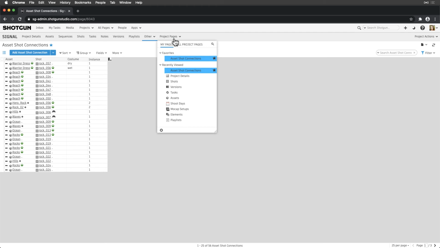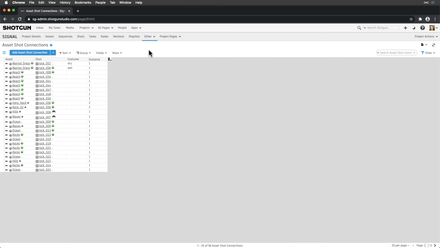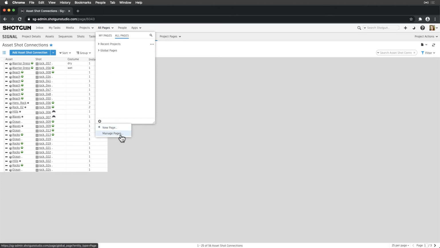Lastly, we can see and search all pages we have access to via the Projects Pages drop-down too, which contains custom pages created by people in the project. As admins, we often want to see all pages listed with metadata. To access all pages, we navigate through the Projects Pages or All Pages drop-down gear menu and select Manage Pages.